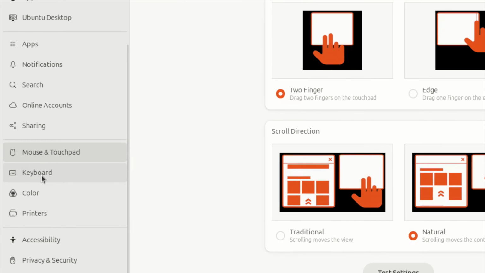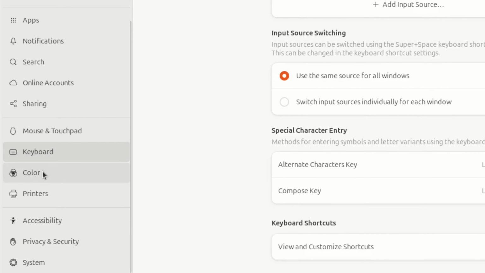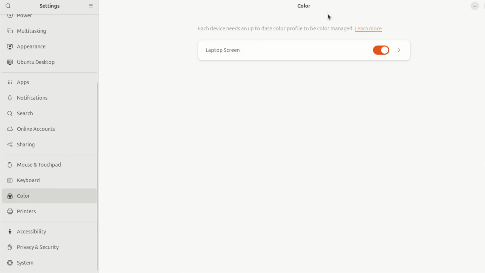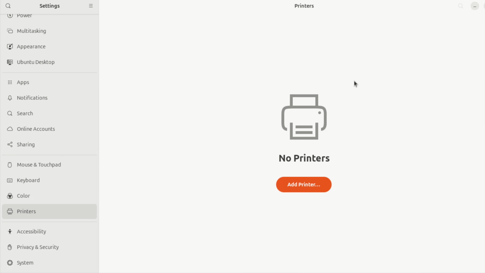Then we had keyboard settings. Here you can select the input source. You can also set special character entry and some keyboard shortcuts from here. Next setting is for color. So we don't have a lot of options here, but laptop screen, which is by default on. Then we have settings for printers. For now we don't have any printer connected, but if you do, you will find settings related to printer here.